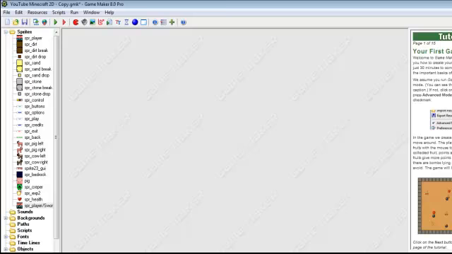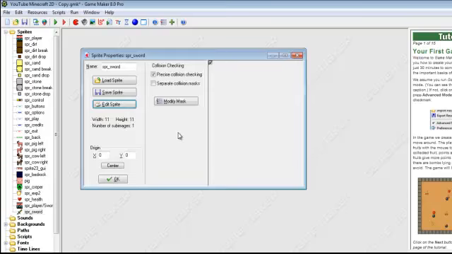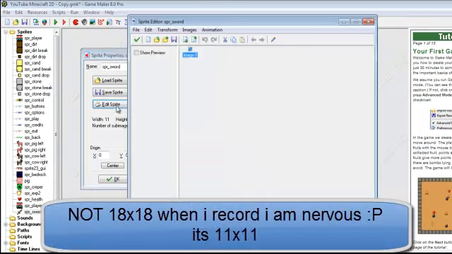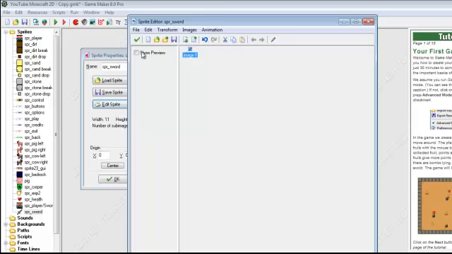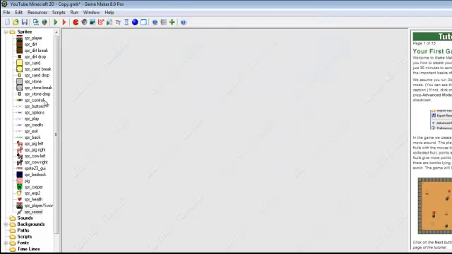So I'll just pause the video and make the sword. So I made the sword. It's 18 by 18, and as you can see, it's a little sword. You can make it bigger, but I'm not going to do that right now.